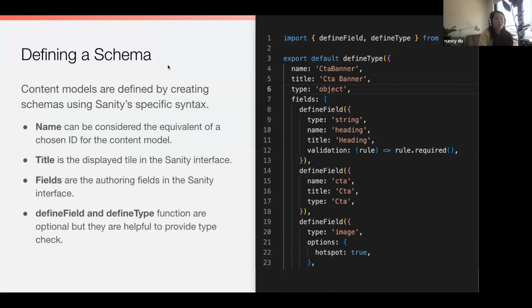So how do we actually go about creating these content models? Like I mentioned earlier, Sanity has a very specific syntax when it comes to creating a schema that defines a content model. And this is the syntax you're seeing on the right-hand side over here. For the most part, it's pretty much a JSON object with very specific fields that you have to fill out in order to tell Sanity what you're actually wanting to render.